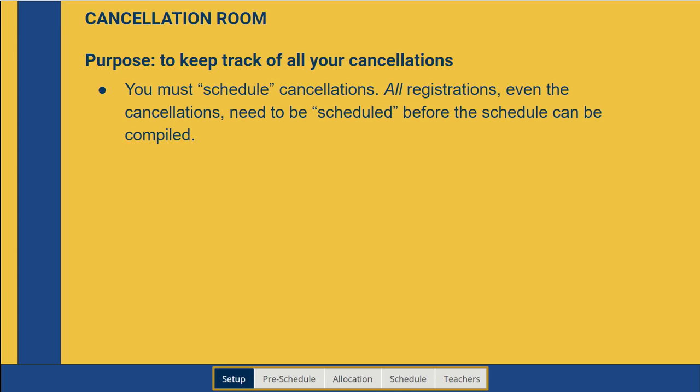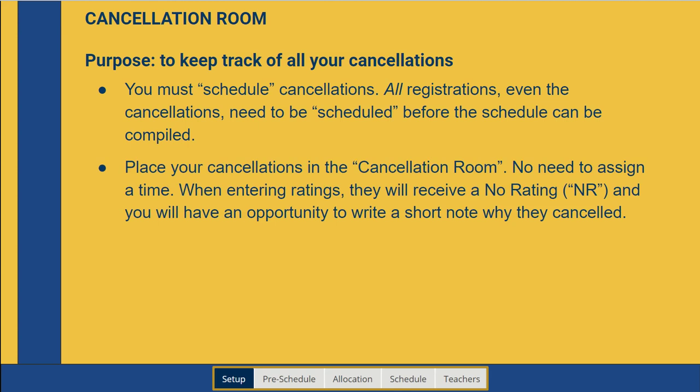The program requires that all registrations, even the cancellations, be scheduled before the schedule can be compiled. Simply place your cancellations in the cancellation room. You now have a list of all cancellations without disrupting your schedule. There is no need to assign a time since they will not be performing. When entering ratings, they will receive a no rating or an NR, and you will have an opportunity to write a short note why they canceled.